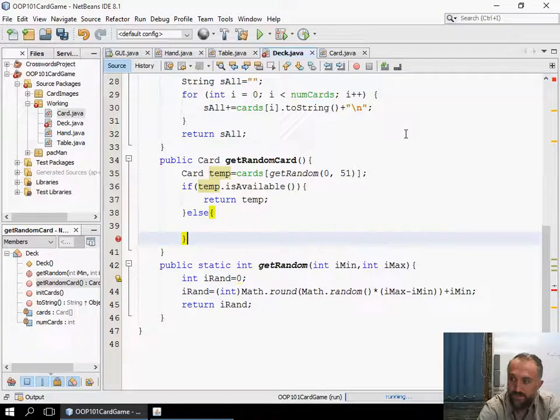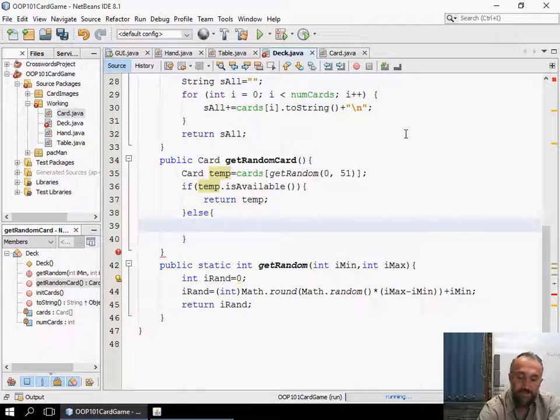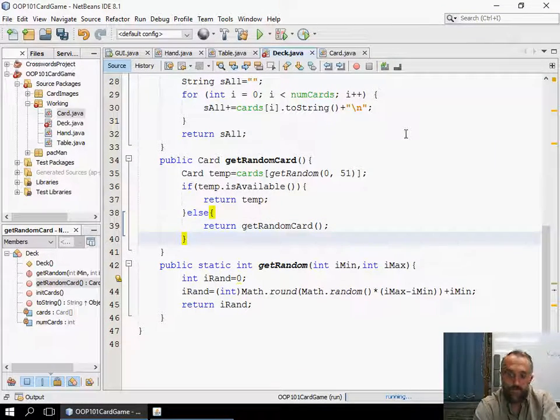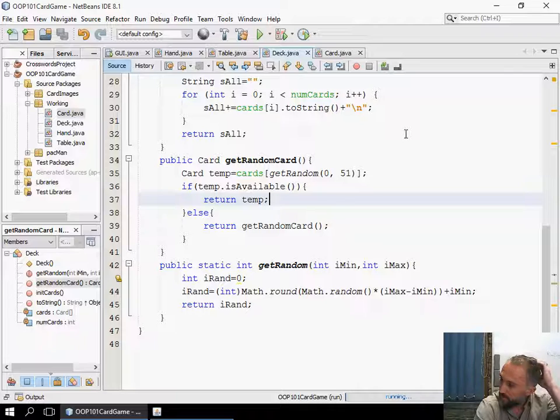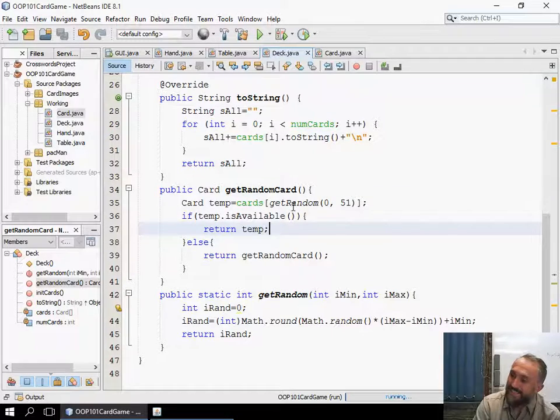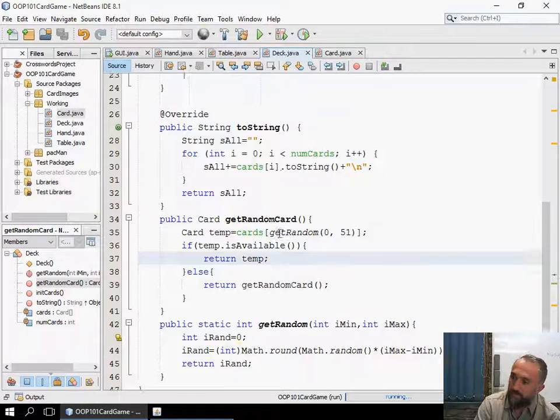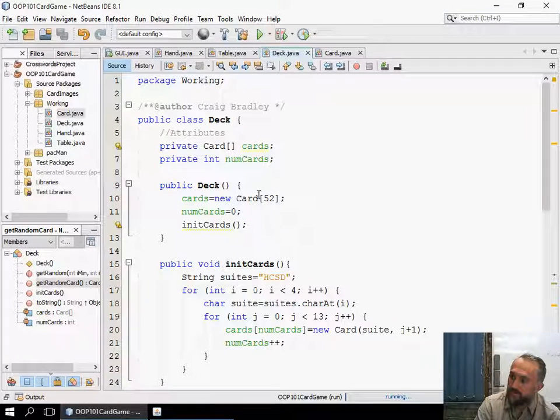But now if it's not available, this is where the trick comes into it. I can return and I can call the method again. Now this will work, meaning that it will continue choosing random cards until it finds a card that is available. And once it does that, it will then be able to return that card. Now this is a little bit bad coding, purely because there are 52 cards in the deck.